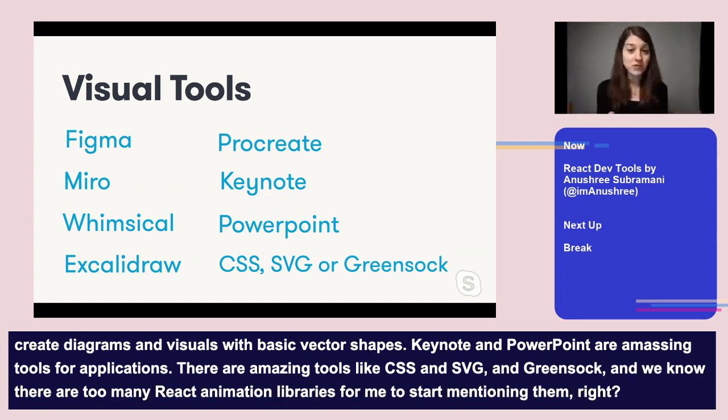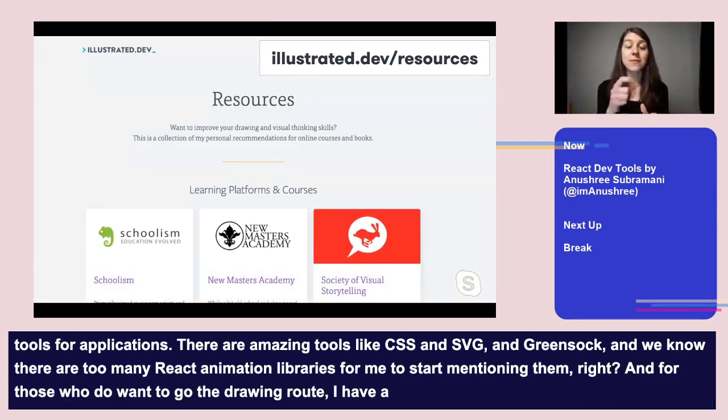And for those who do want to go the drawing route, I have a whole page of resources up on illustrator.dev/resources that has all my favorite books and courses on how to learn the basics of illustration.